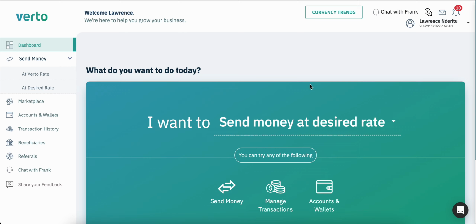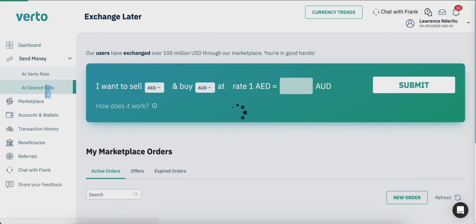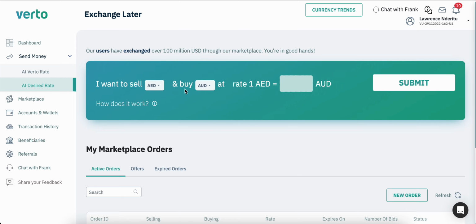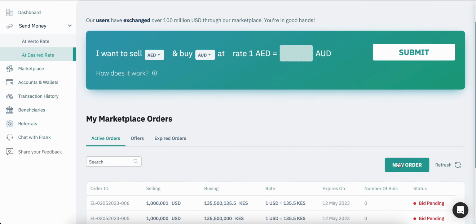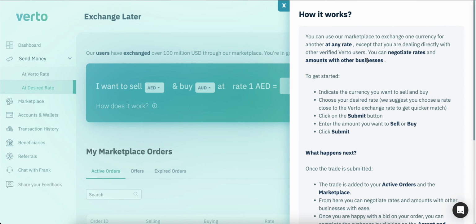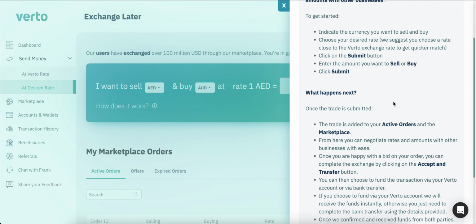So what I've just done is I've sent an order to the marketplace, and other market players or other businesses that are registered on Verto are going to get a notification, or they can see that trade in the marketplace. So I'll just come and inspect my trade again at desired rate, and also notice that you can also create the same deal here or here. And you can also just click on this icon and see how the Verto marketplace works to understand further.